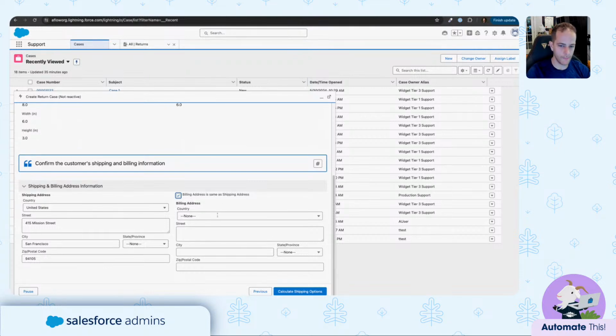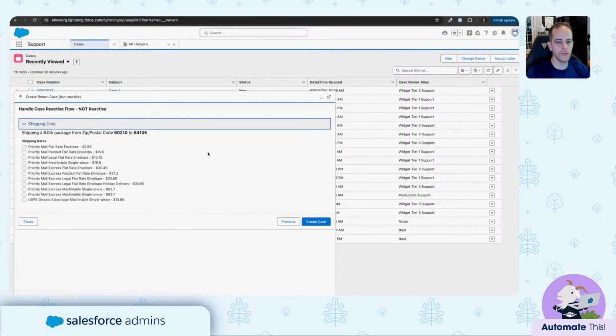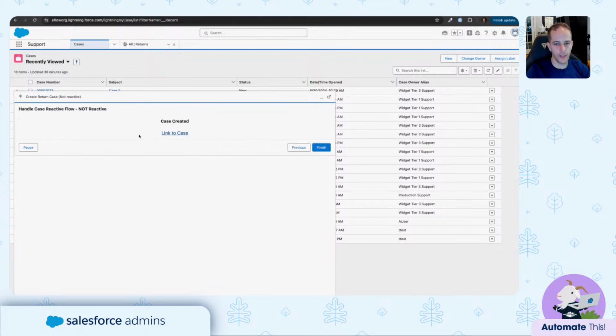So nothing really happening here, right? We're just checking a box, not super special or terribly useful in some situations. So then we make a call out. This is an actual call out to the USPS API. Based off of the dimensions of the product, the weight, and the zip code, we get a list of the different shipping options. We'll select one and we'll create our case.